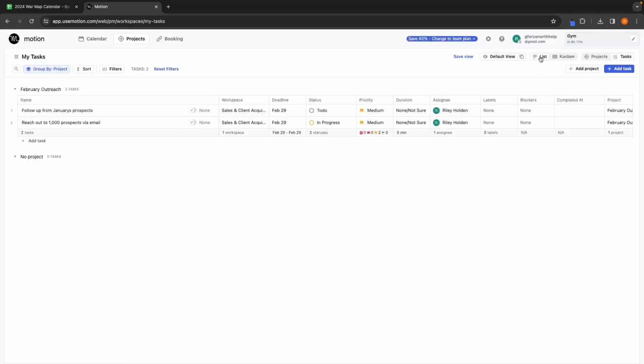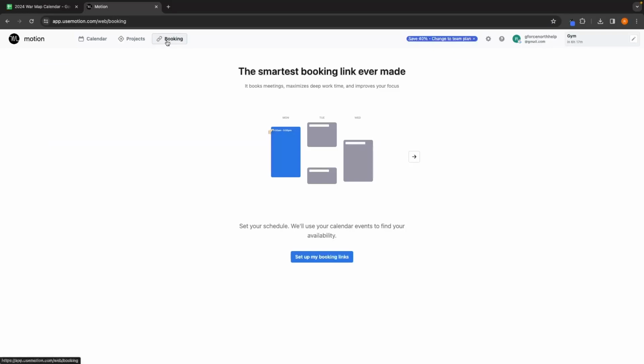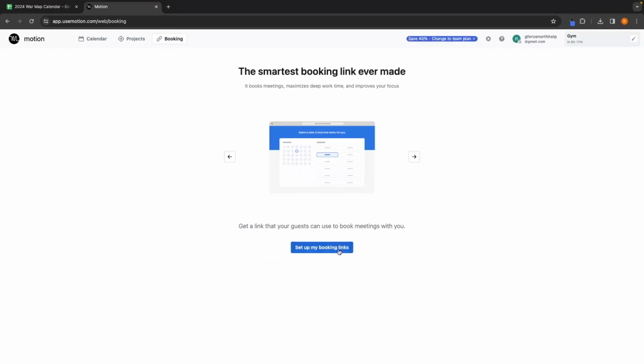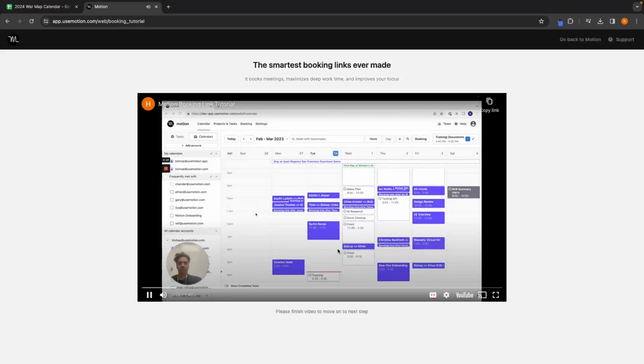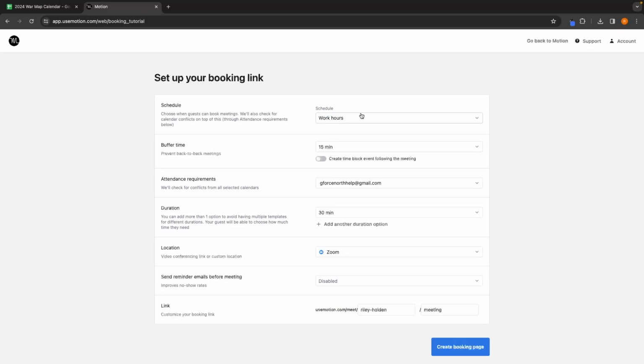Now, the final section that we are going to talk about is this booking section right here, and this is where you can create a booking link for your motion. So just click into set up my booking links right here, and in here, this is where we can set up the booking link. So first of all, we can choose a schedule.